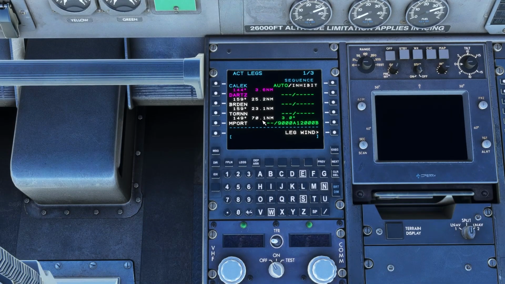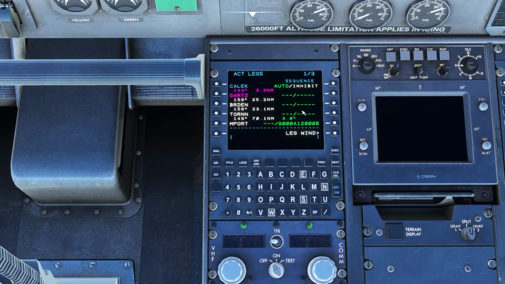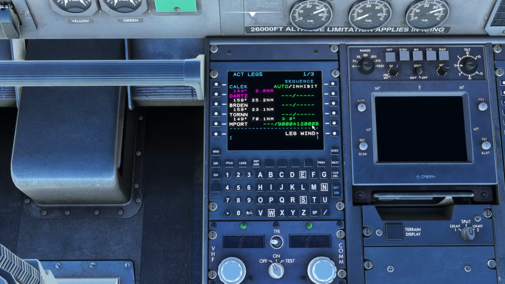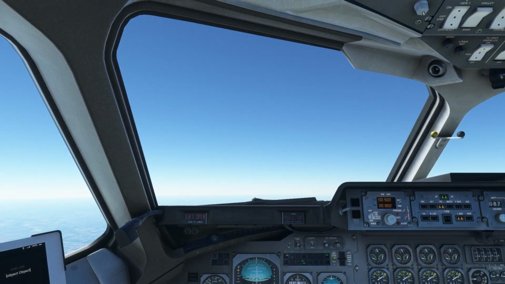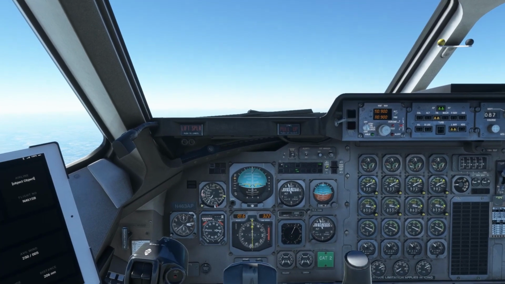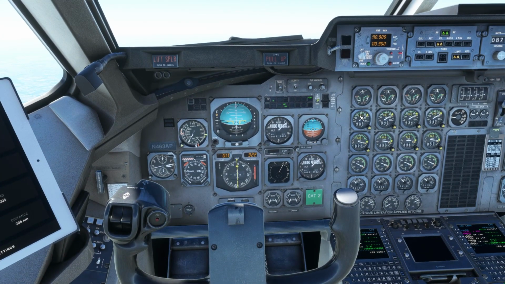Even though SimBrief gave us the cruise altitude of 29,000, if you look here, somewhat shortly, we have to be below 12,000. And a very nice formula for you to basically figure out when to descend is the altitude you are at, which would be 29,000, and the altitude you want. So we want to go down to, let's say, 10,000 feet. So 29 minus 10 is 19.